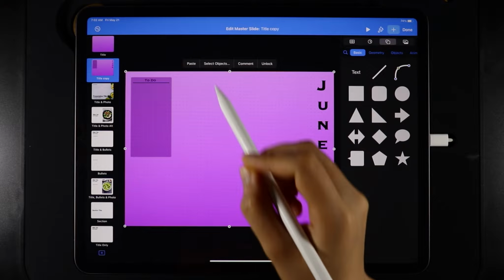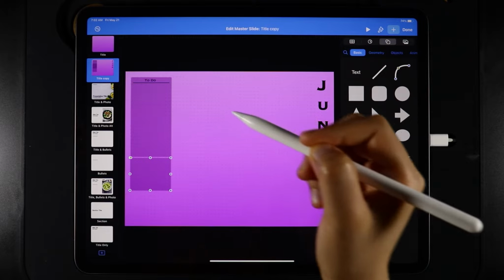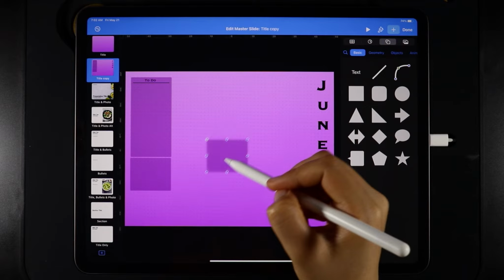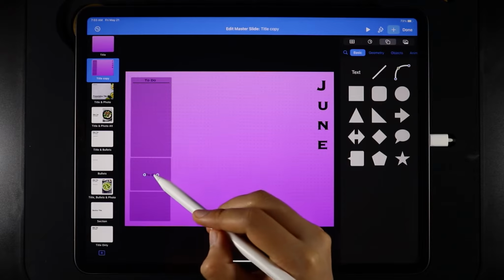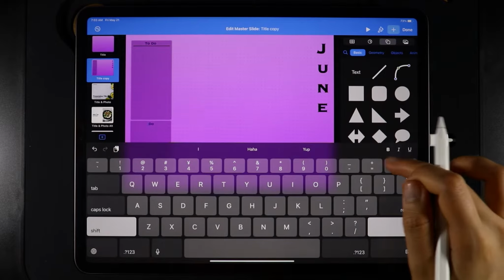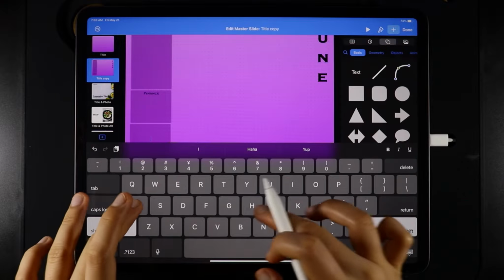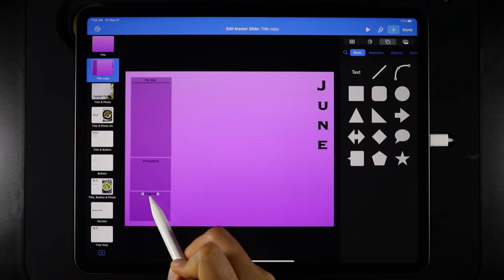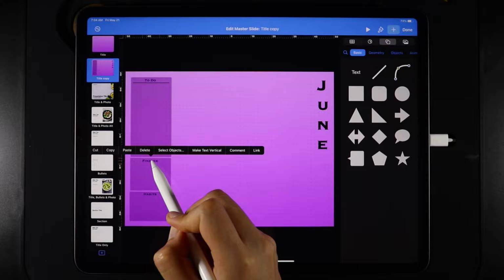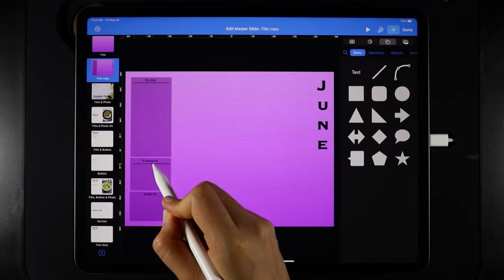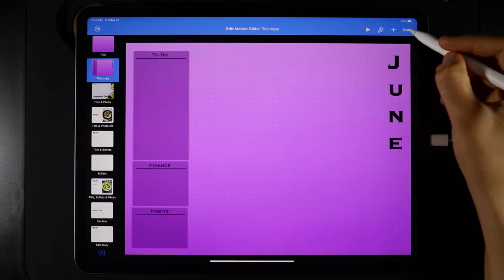I just copied the shape that I use in my to-do list just to make the process faster, and I also did that for the text and the line. Let's tap done to go back to the presentation.